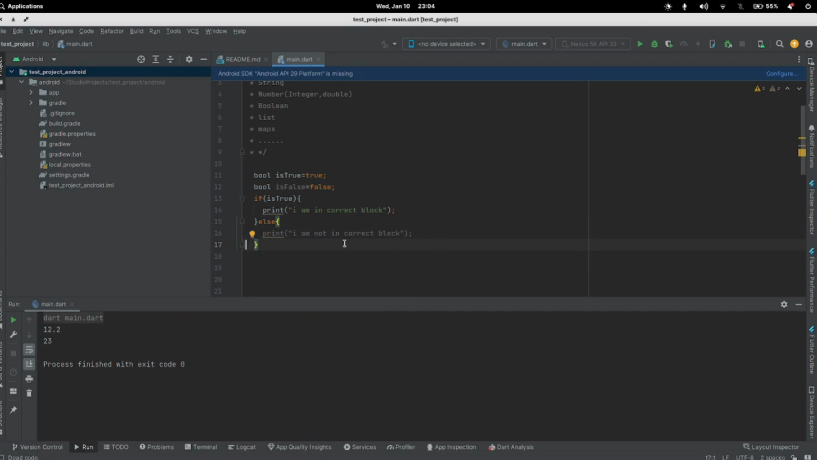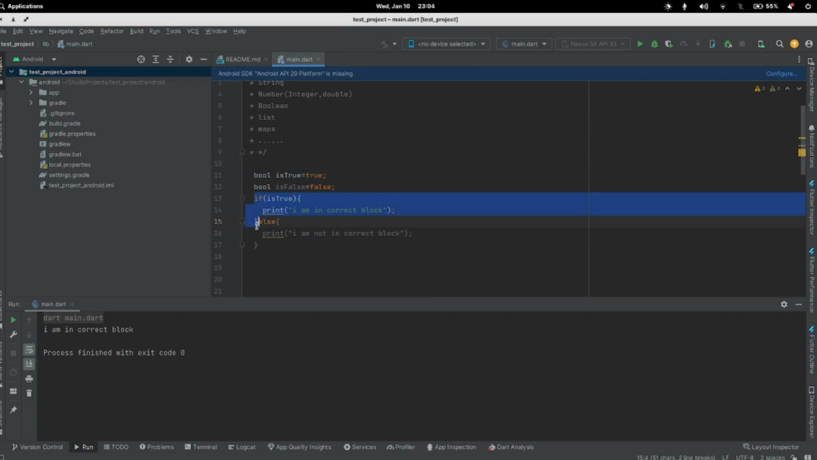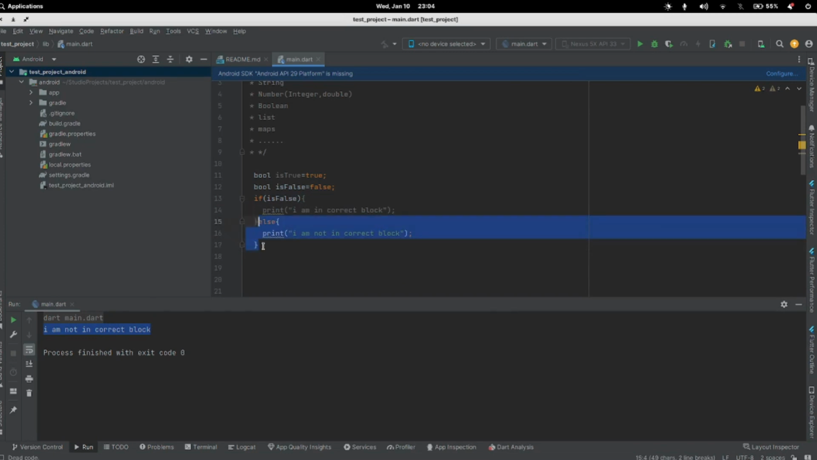Okay, so I hope you understand the things, and let's execute this part. The value of isTrue is true, so that's why the first statement is executing inside the if statement. If I pass isFalse instead of isTrue, the else statement will be executed in that case, because here we have a false, so the first one will not execute, and the else part will execute.